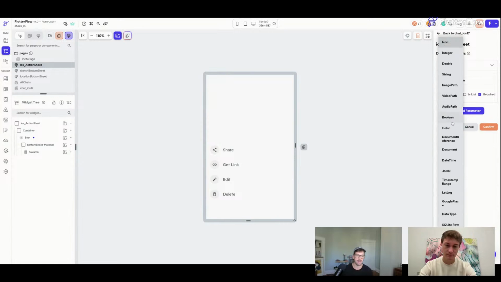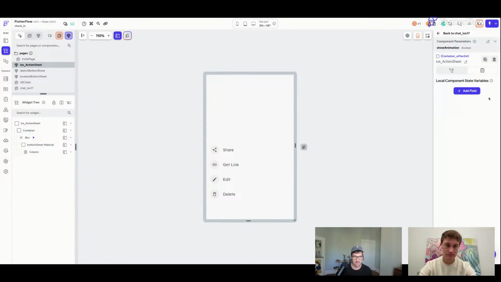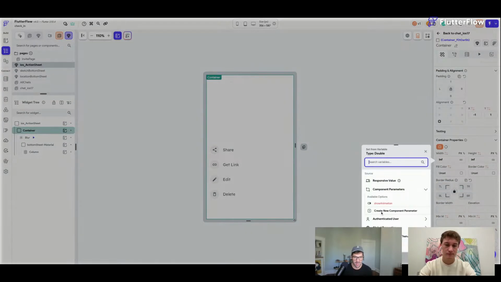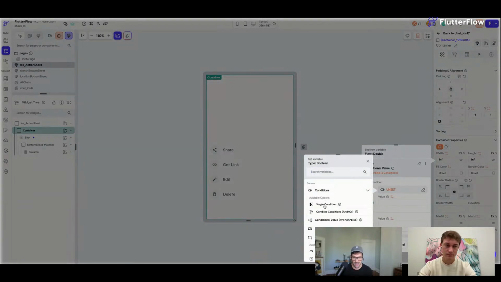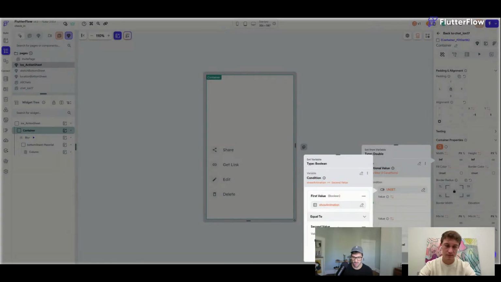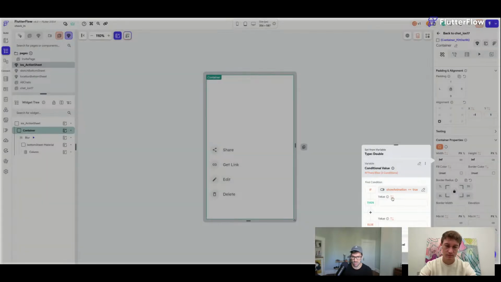Yeah. Okay, we'll do that and we'll confirm. And again, we'll just set the height and the width from that. So what I'll do is conditional value, condition equals page parameter show animation equals true. And we'll have to do this in run mode.